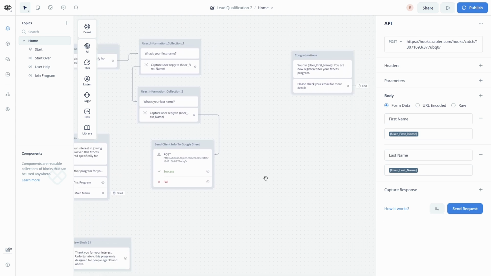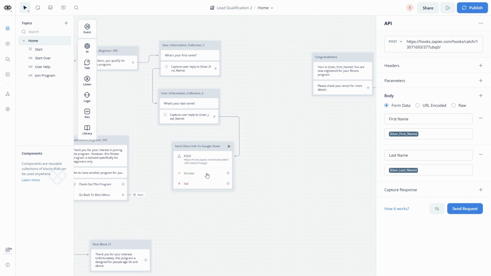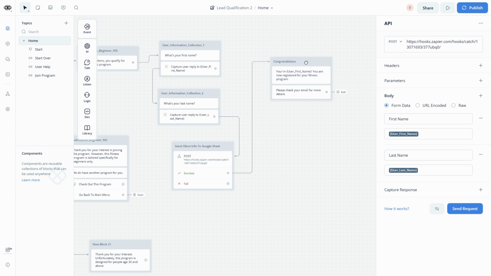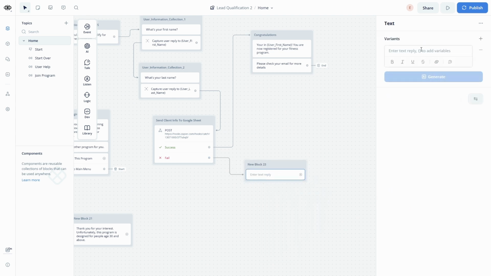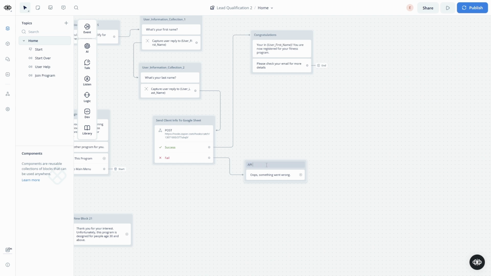And then we just need to reconnect the things here. If the forwarding of the data was successful, then let's reconnect that back to our congratulations message. And if it fails, let's just create a new message here. The typical error message. Oops, something went wrong. Let's just call this API error. And let's just have the bot end right here.